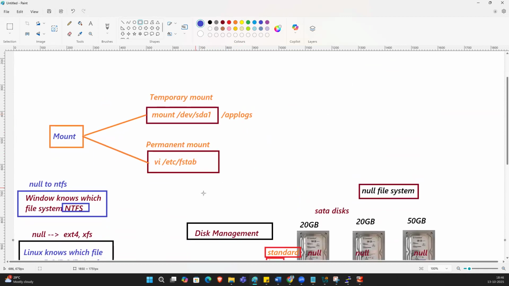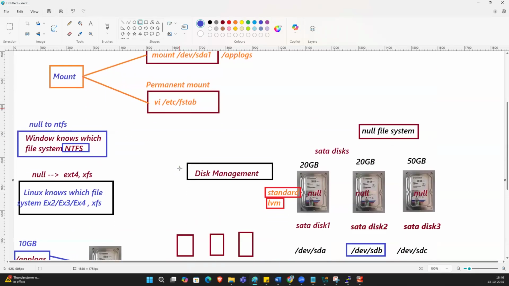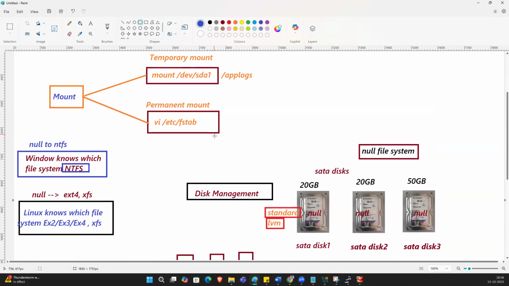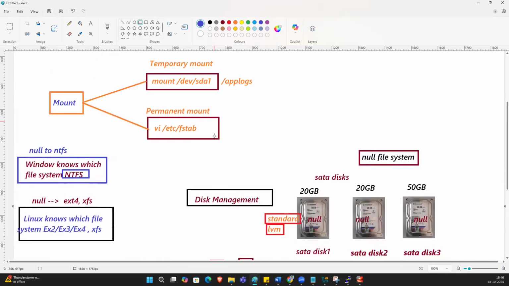If you keep it in the /etc/fstab, then whenever the server reboots, first at shutdown it will unmount all the file systems. Then while the server is starting, it will check the /etc/fstab entries. If the entry is there, it will automatically mount after the server reboots. So this is the difference between a temporary mount and a permanent mount. A temporary mount is erased on reboot, but a permanent mount will automatically mount again after rebooting. I will show you that.